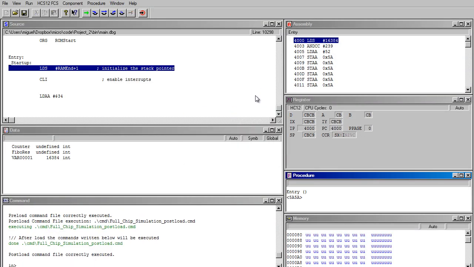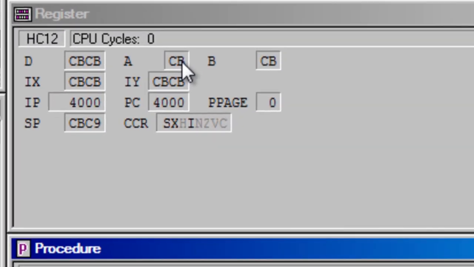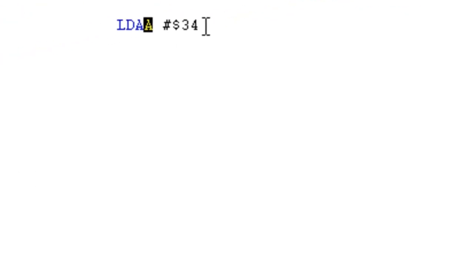I'm going to load the value 34 in hexadecimal. So load the value 34 in hexadecimal into accumulator A. Let's go ahead and run the code. Notice that before I run it, A has the value CB. Now let's run the program. And the value has changed to 34, like it says in my code.